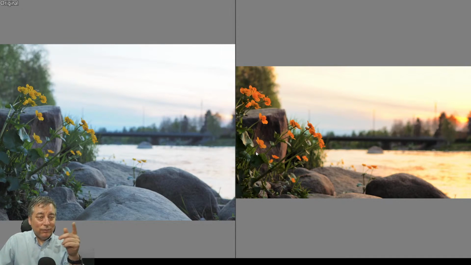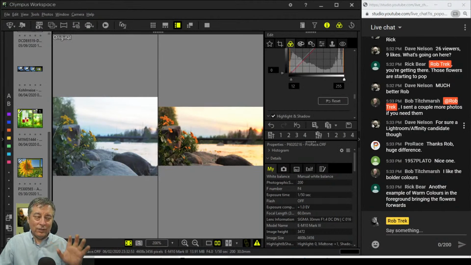But yeah, Lightroom and Affinity or whatever would definitely bring out the tones in here a lot better. Because you can see the art filter brought the tones back in a little bit better too. Because they're definitely there. They're not clipped. It's just Workspace is not good at highlight shadow recovery.